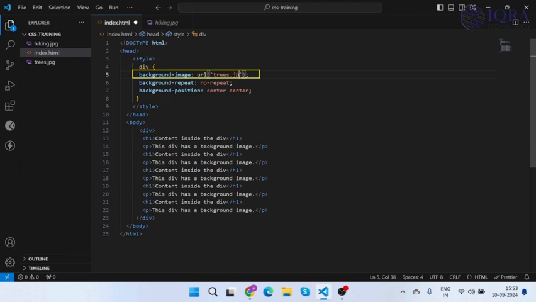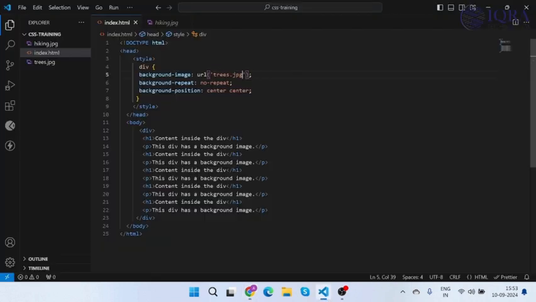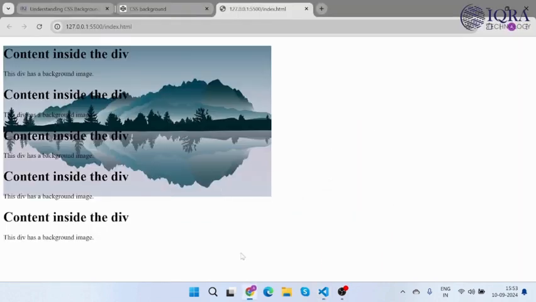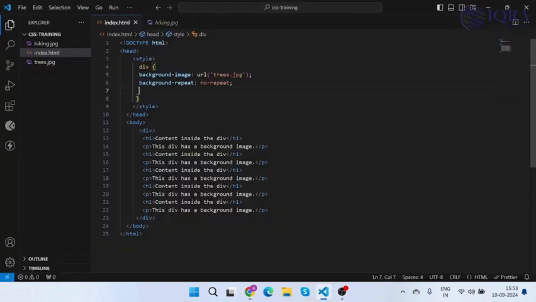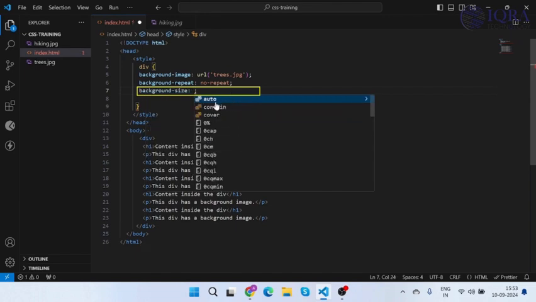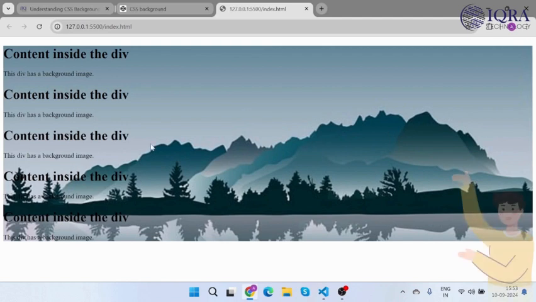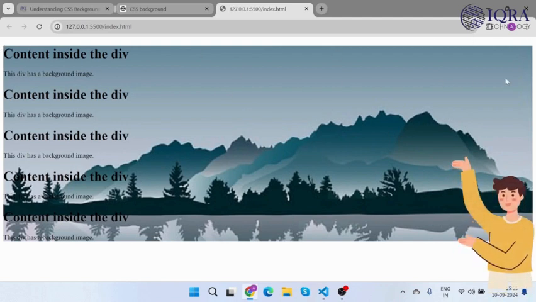Here I will use a smaller image called trish.jpg. Right now, the image is displayed in the center of the page. I will remove it from here and save it. Now the image looks like this. Next, I will use the background size property and set it to cover. Now you can see that the image covers the full width and height of the div. This is how the cover value works.